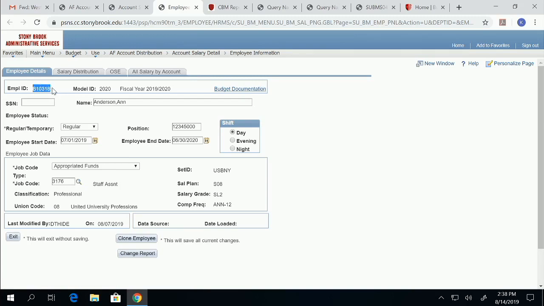So what I'm going to show you here is that this is a dummy EMPL ID that I made up. Normally, you would see the 9-digit EMPL ID that HR has. The model, meaning the fiscal year that we're budgeting, shows 2020, since we're doing 1920. And here's the link to the budget documentation that was discussed previously. This field is no longer used, Social Security number, but it's just on here as a placeholder. We don't store these in the system.